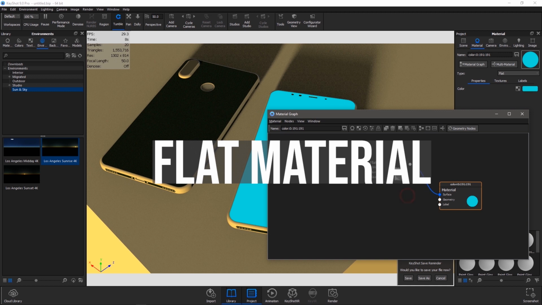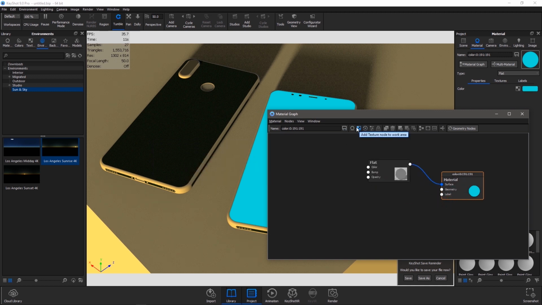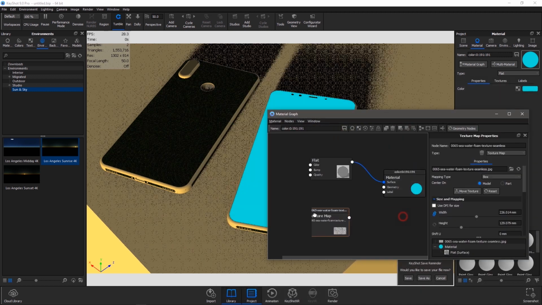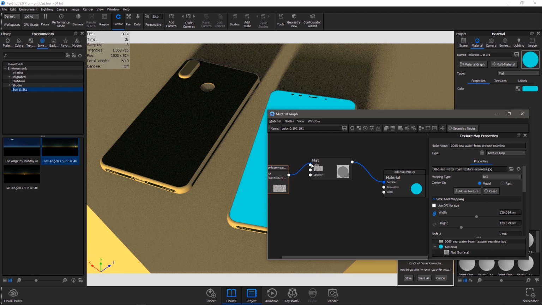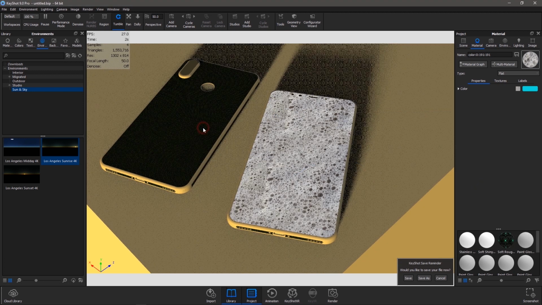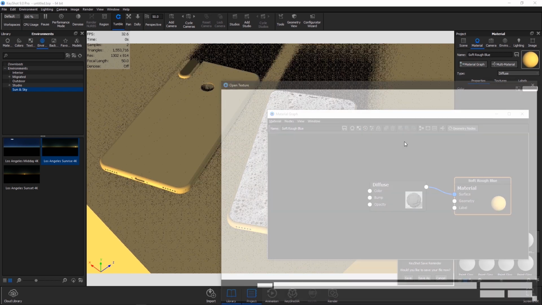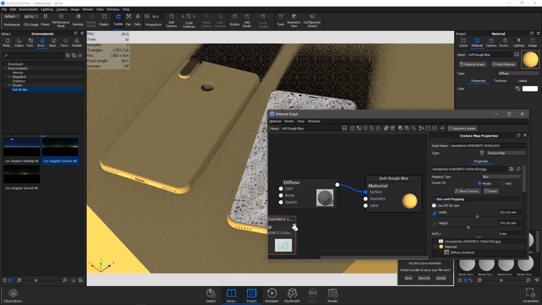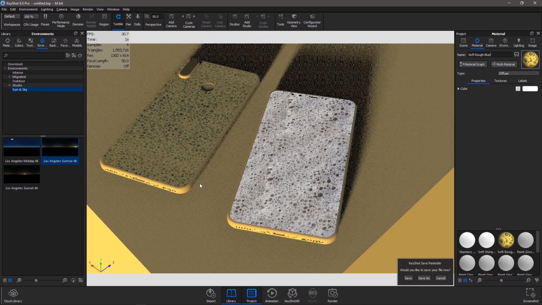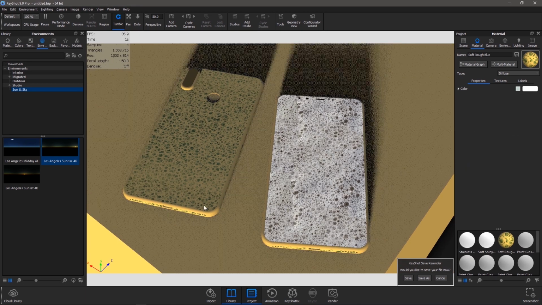Our next material type is flat. The flat material type is a very simple material type that produces an unshaded, perfectly even color over the entire part to which it is applied. You can understand the clear difference from diffuse by comparing these two surfaces, where the first one is the diffuse material and the other one is flat.